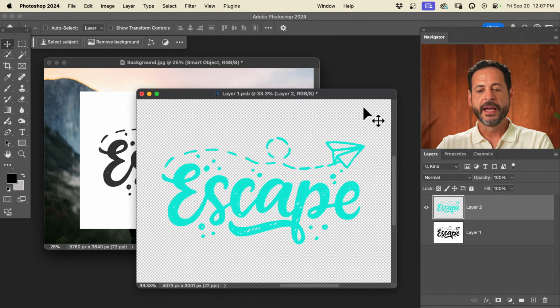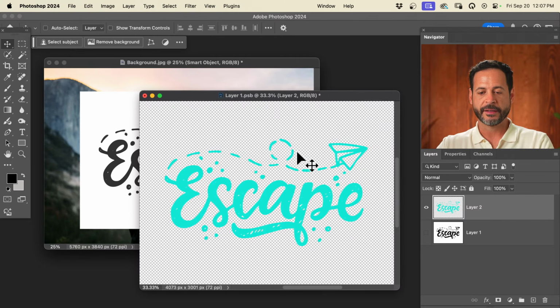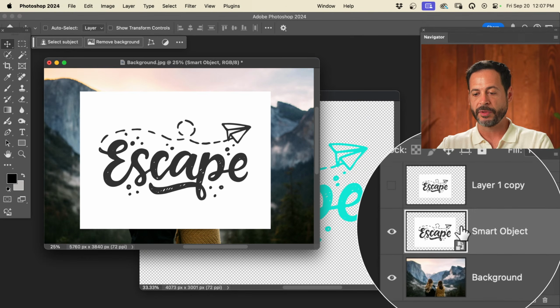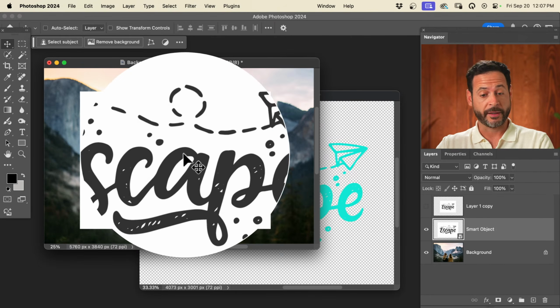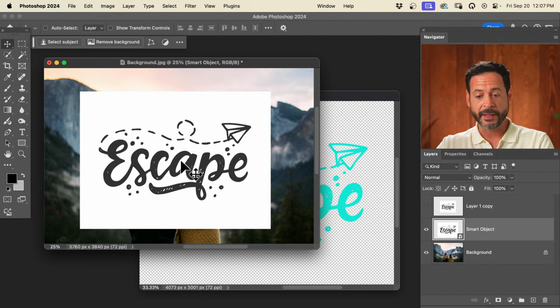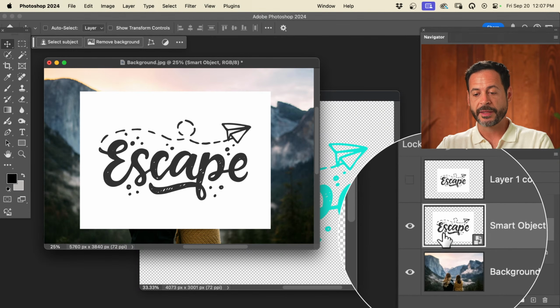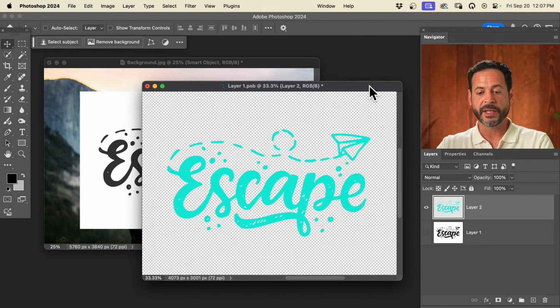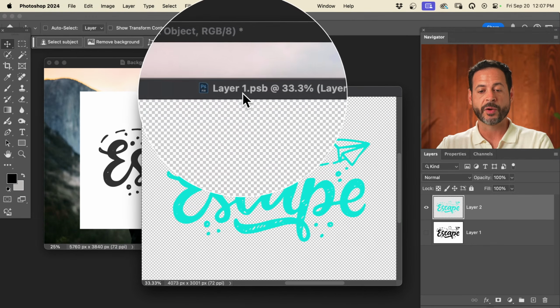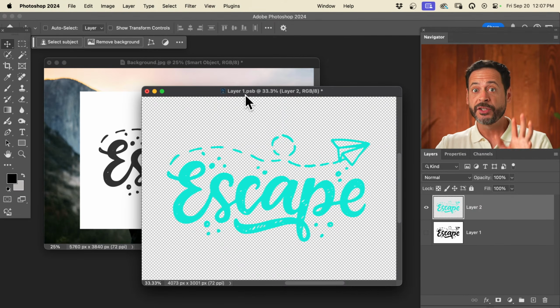Okay, now if you remember this layer 1.psb, I got to that by double clicking on my smart object. So I brought in this logo here as a regular JPEG. I turned it into a smart object, and then I double clicked on the smart object itself, and it opened it up in a new Photoshop window as its own Photoshop document. So check this out. This is super cool.